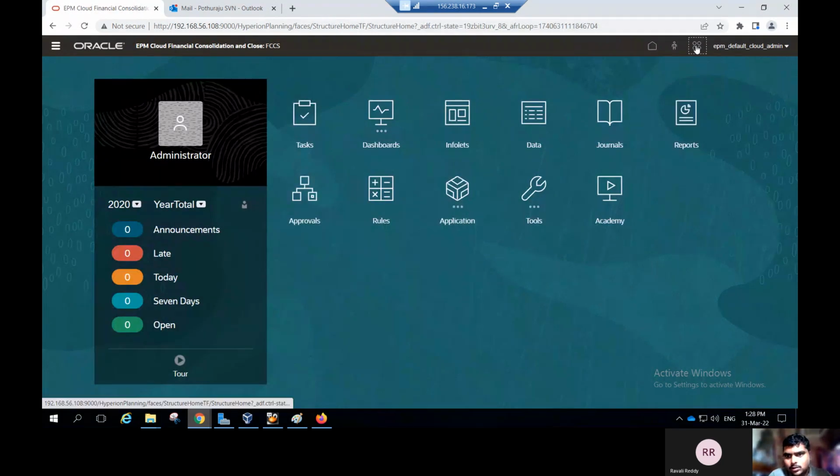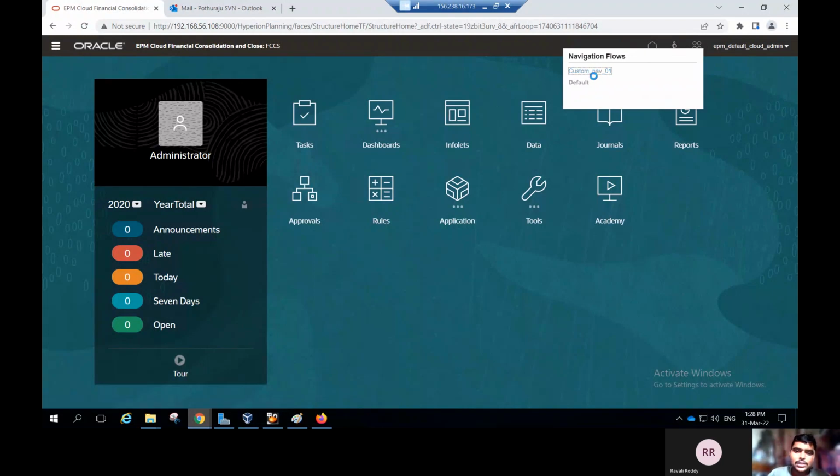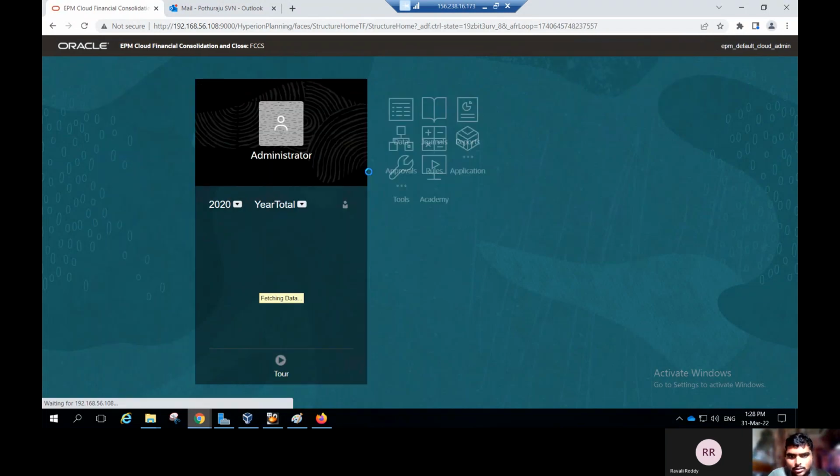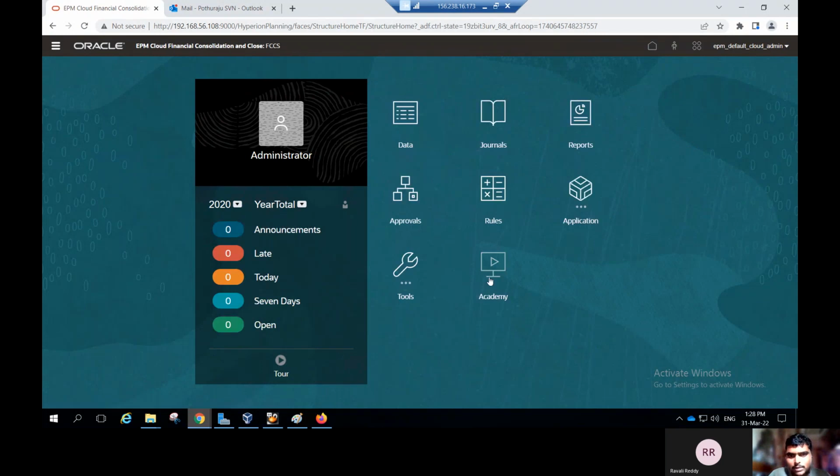Now I'll show you how. I select custom navigation one. So on this home page, there is no taskbar, dashboard, or infolets. This is the difference between custom navigation one and default.